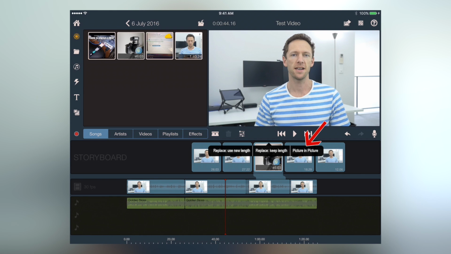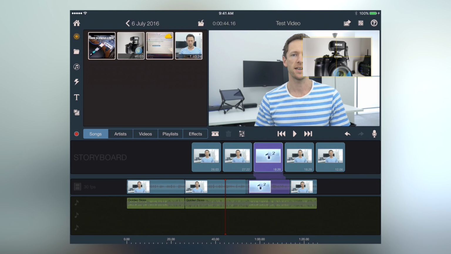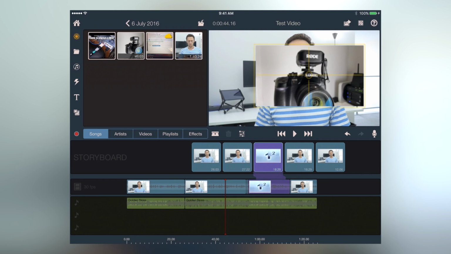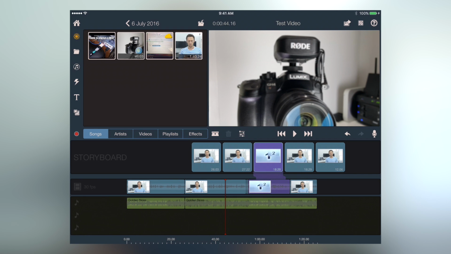Then select picture in picture. So what this has done is it's dropped your B-roll clip on top of the video clip. From here, you can move around and you can scale up your B-roll to either be full screen or to leave it as a picture in picture effect. So we'll just undo that now.